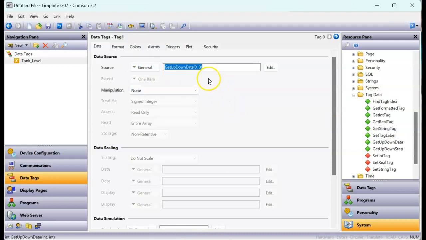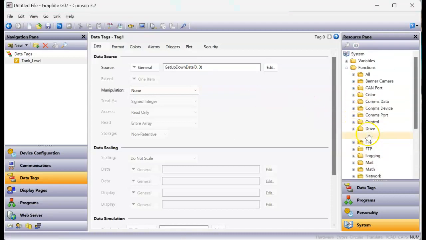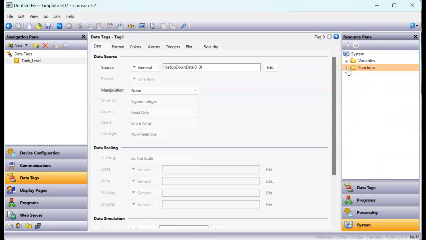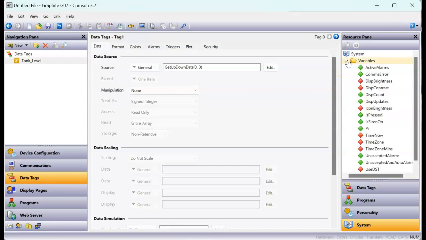Now you can see here in the parentheses you've got 0, 0. The first parameter we have to make a DispCount, some other internal function in Crimson that automatically counts up. That function, just so you know, is found over here in System. If you collapse the Functions tree and expand the Variables tree, it's DispCount, this guy right here. Again, if you right click and show help info, it'll show you what that thing does. But I want to change this first 0 here to be that function.